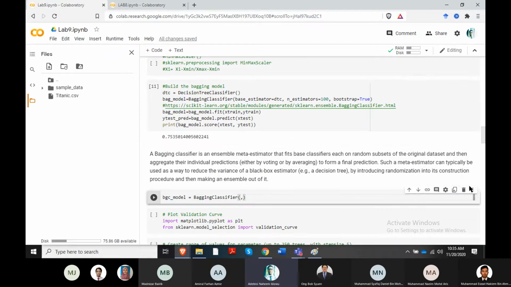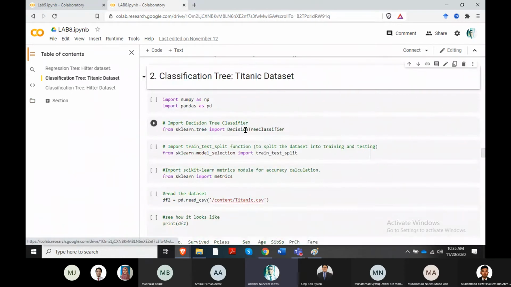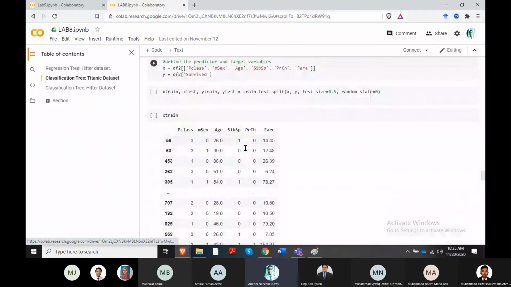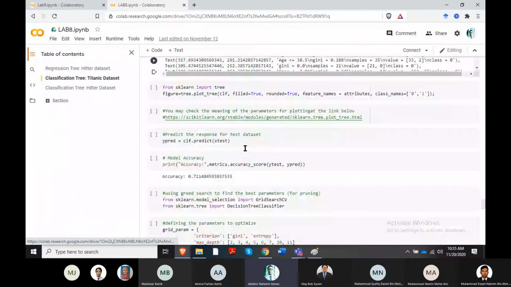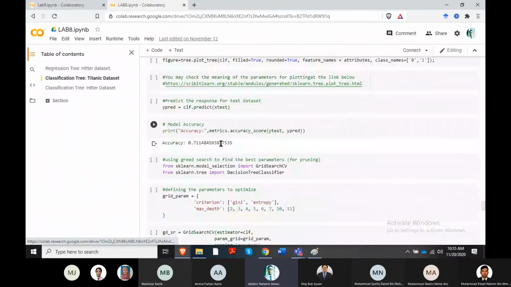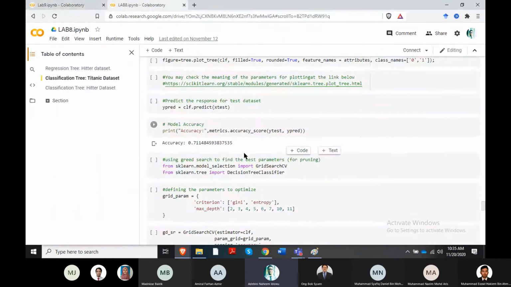How well does this one perform compared to the last one? In the last class, we used just a single decision tree. We used just a simple decision tree here, and the performance is 0.71. And this gives 0.75, while this is 0.71.